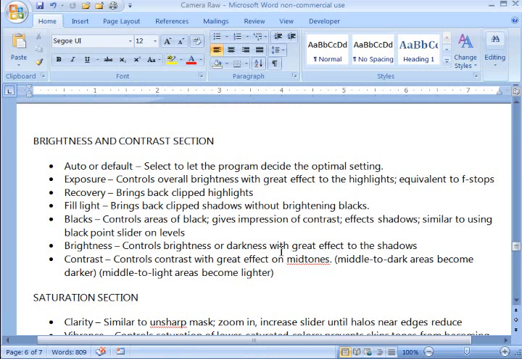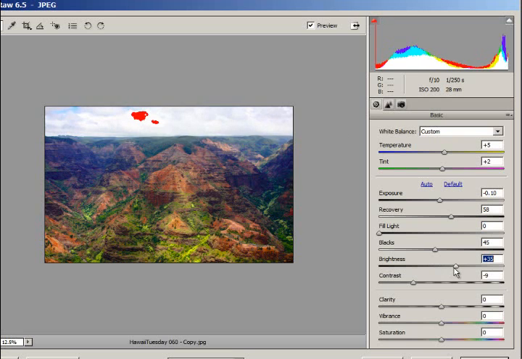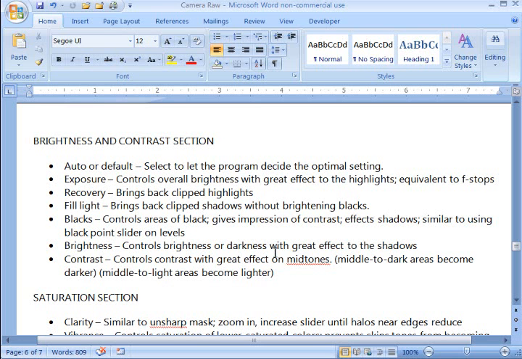Brightness controls the brightness or darkness with great effect to the shadows. And so here's your brightness. Oh, but see, when we move our brightness up, we get that clipping again. So then we'd have to recover the clipping. And can't quite recover it all. There we go, if we want to brighten it up a little bit.